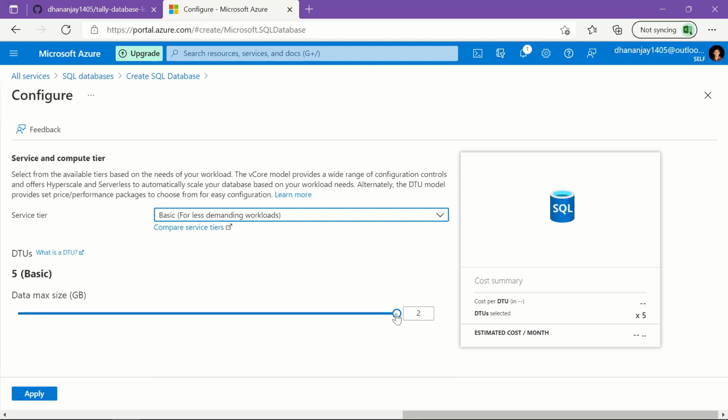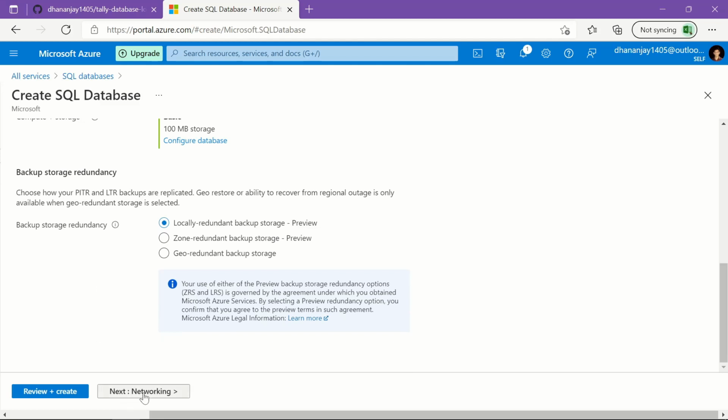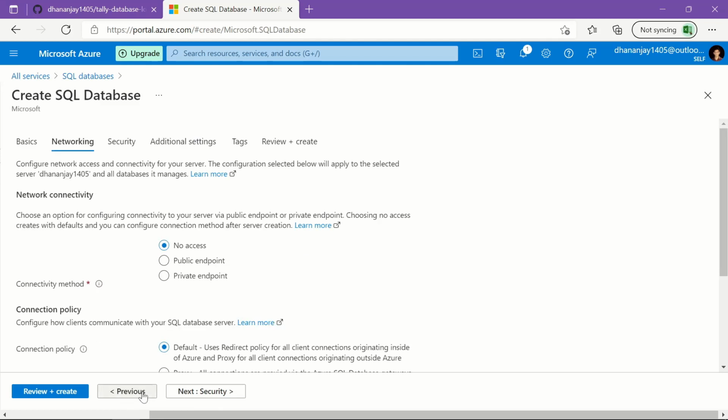And what is the database size? Now in my case, it would not be even a GB, zero point 0.1 GB, 100 MB is enough for me. Let us click apply. So 100 MB database. Next, click on the networking.